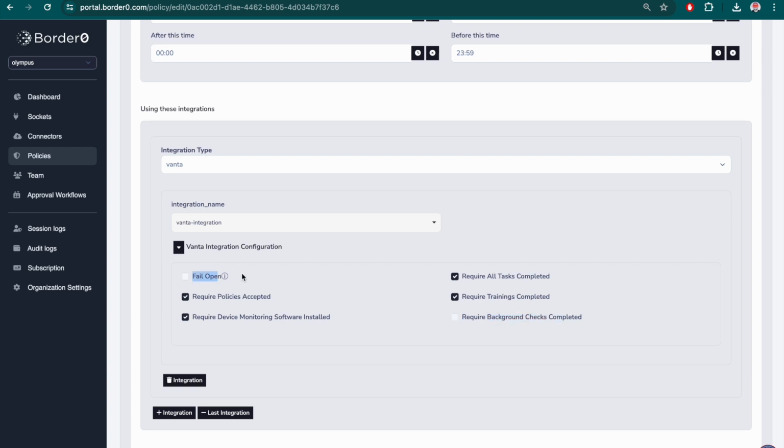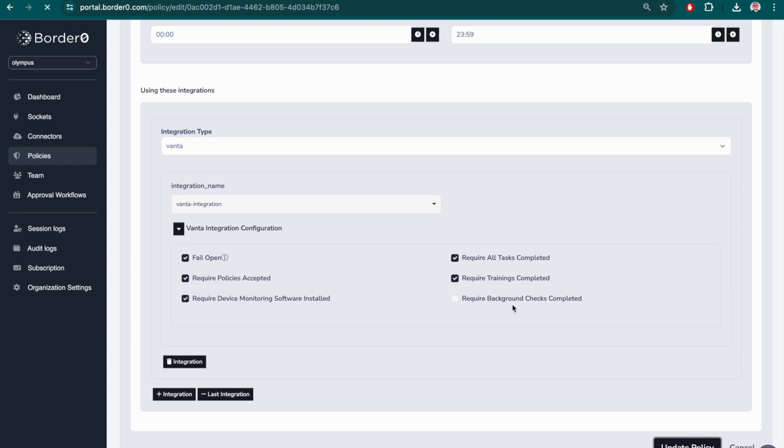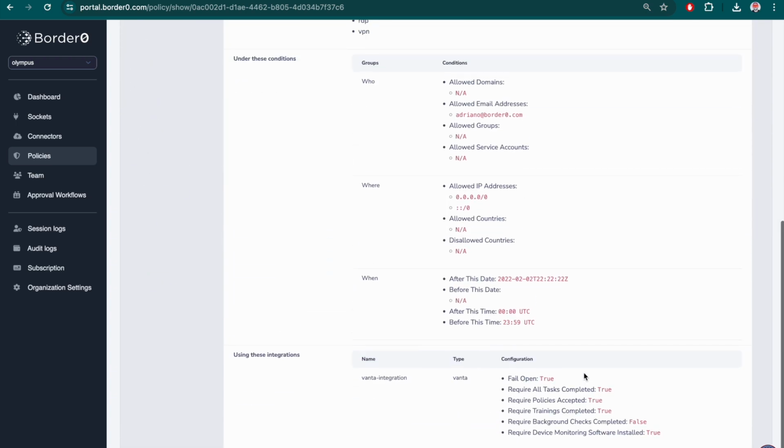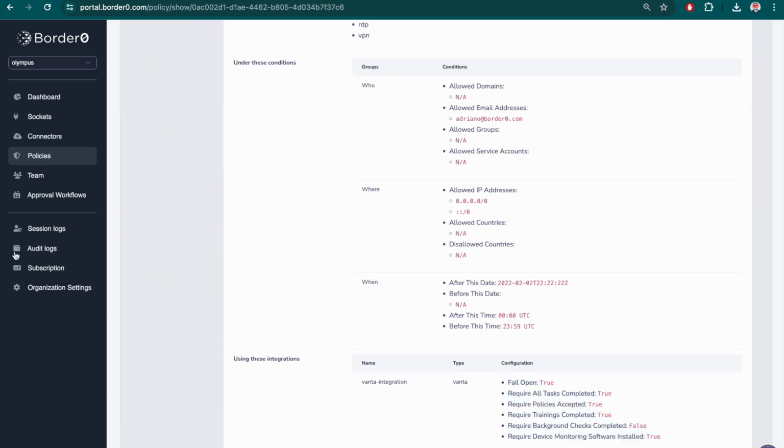And then fail open. So what does this mean? This basically means that if Border0 runs into an issue when trying to talk to the Vanta API, the session will still be allowed through. So if Vanta is a non-blocking requirement for you, you're likely going to want to tick that on. And then we can go ahead and save this policy, and we can now take our new policy with the Vanta integration here for a spin.